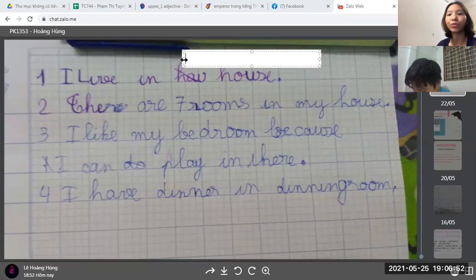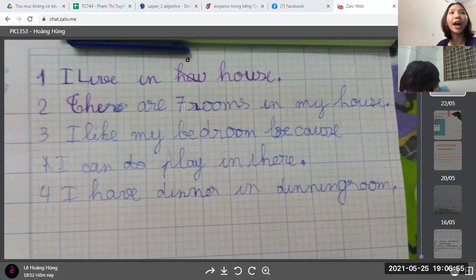I live in a house. Here. There are 7 rooms in my house. Very good. Okay, with this one. This one is very good. And number 3. I like my bedroom because... I like my bedroom best. Best. Because I can play in there, okay?